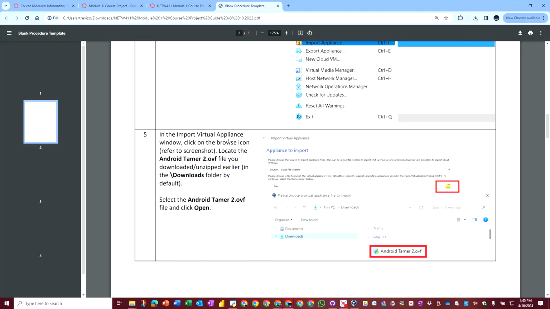In the Import Virtual Appliance window, click on the browse icon. We're going to browse and locate the OVF file you downloaded and unzipped earlier. It says here it's in the downloads, but I moved it out of downloads. I don't want to do it there. I want to do it in my Documents folder. Either or, it's up to you. And I'm going to select the OVF file and open.